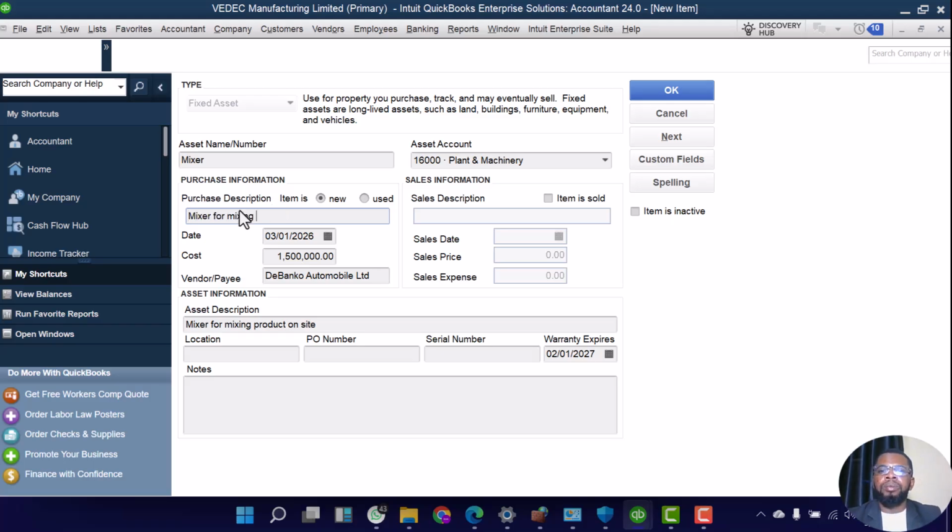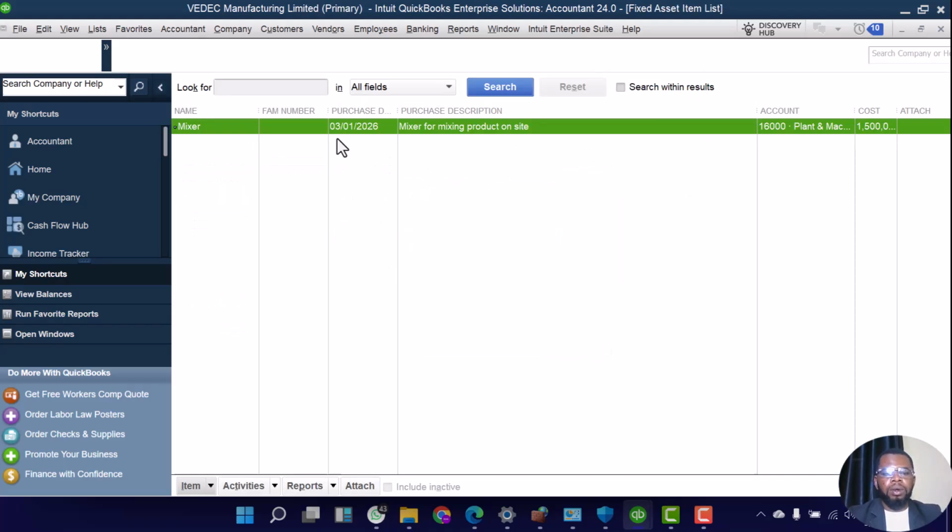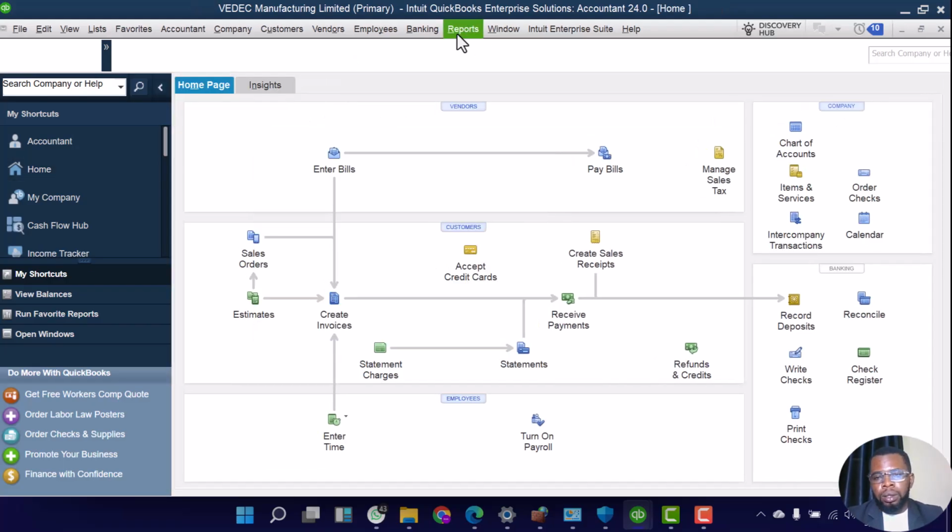Then just okay. You must have a purchase description. Mixer for mixing product on site. Let's just use that. Then okay. We've created the asset account. Now this is it. So that's all.